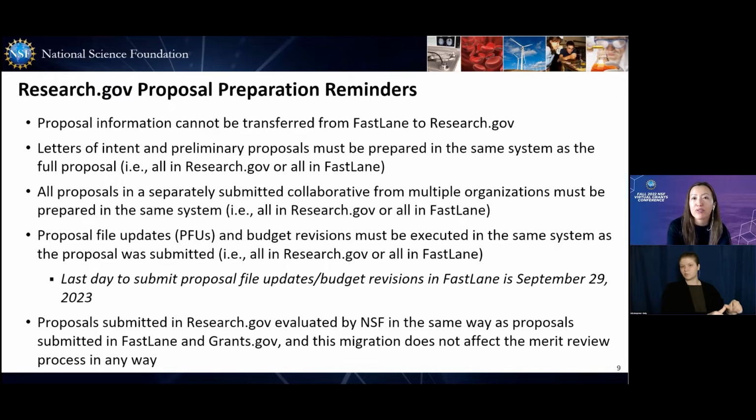And the last bullet is just to remind the community that the proposals are evaluated the exact same way. They look the same. So people will not be biased, or they will not be able to see any difference between whether or not you submitted in grants.gov, Research.gov, or FastLane. They are evaluated the same way.